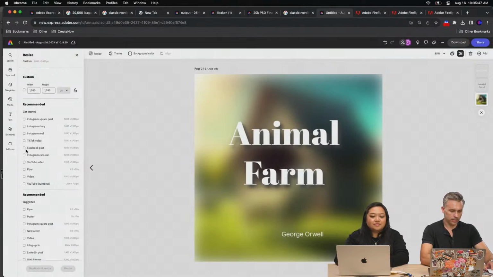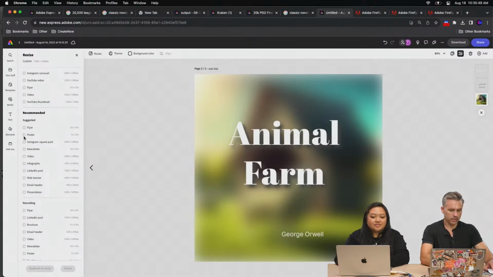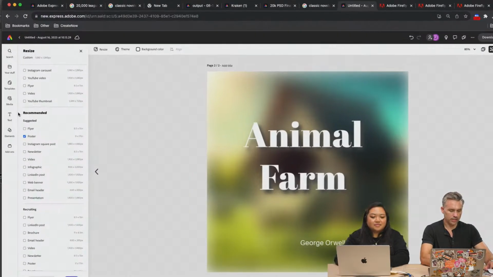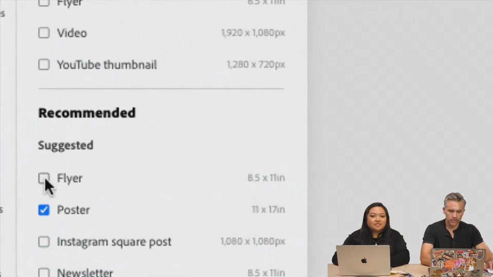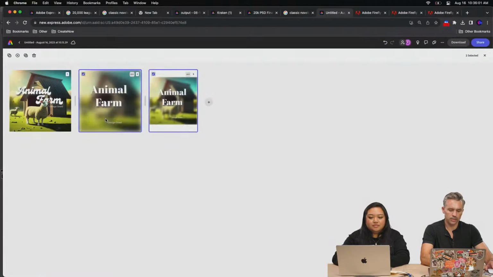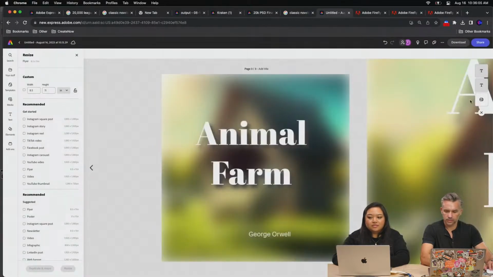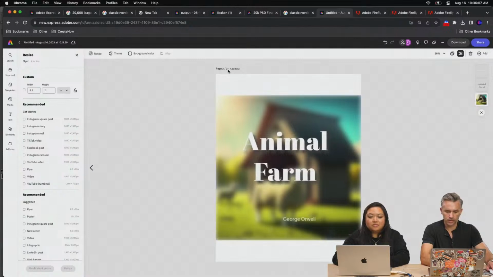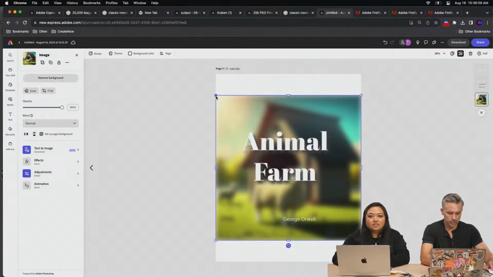So this is a case where maybe I want to have a poster size that's 11 by 17 or flyer size. Oh yeah, good call. I'll do a duplicate and resize. Sure, why not? So here's my new one at that larger size. But be mindful of that.